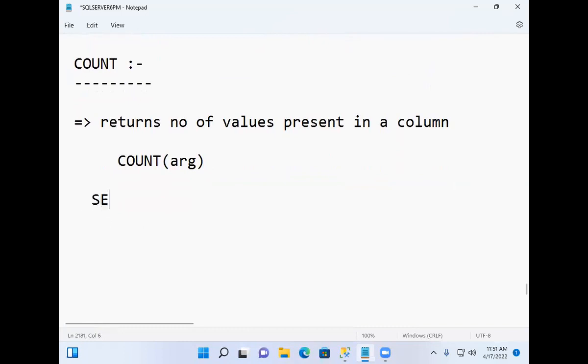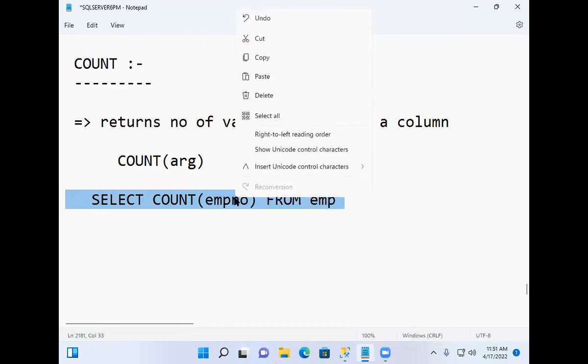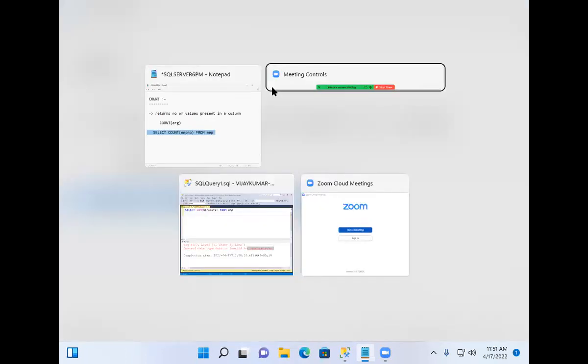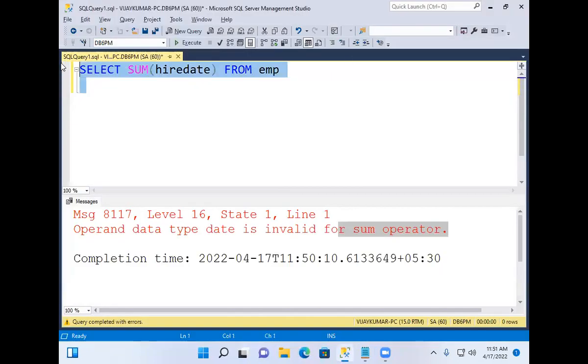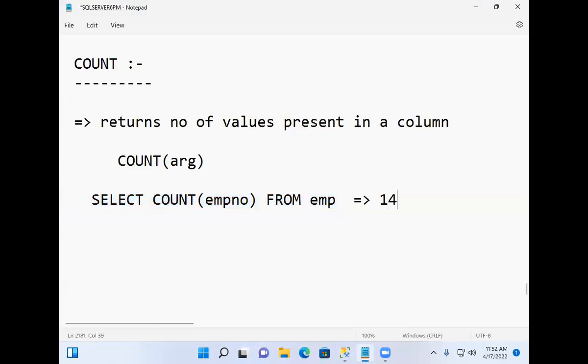Suppose you write select count of employee number. What does this count? This will count how many values are there in EMPNO. How many values are there in EMPNO? 14 values. Okay, then 14 values. So this will count the number of values.